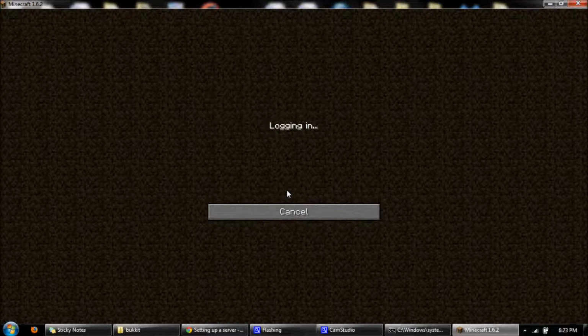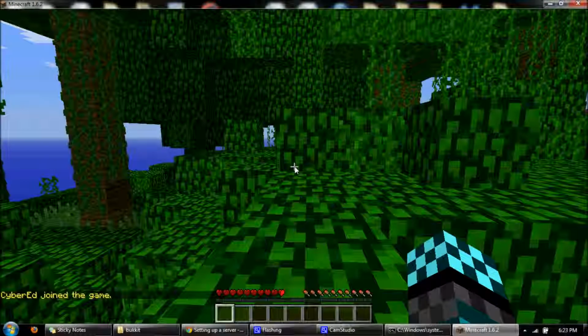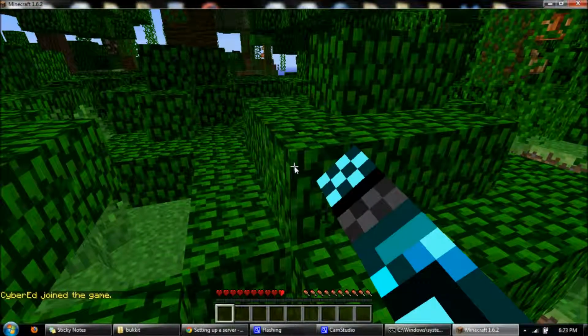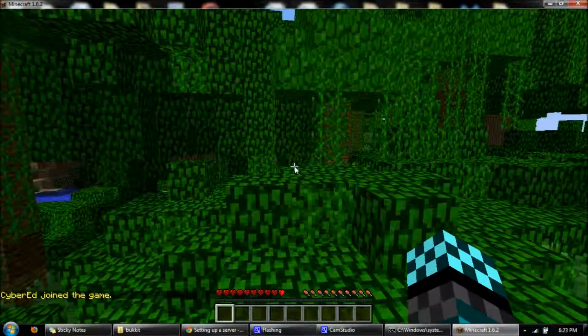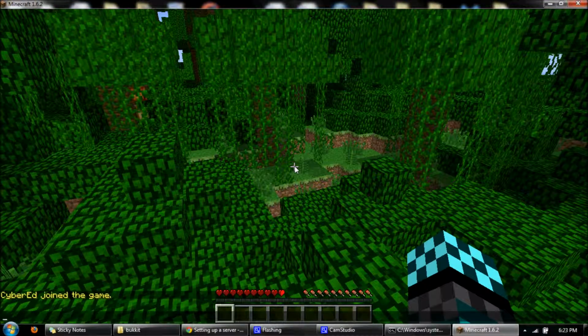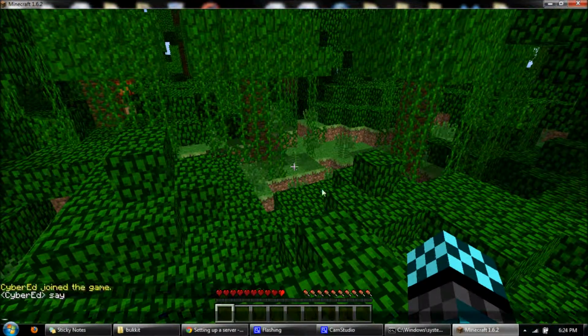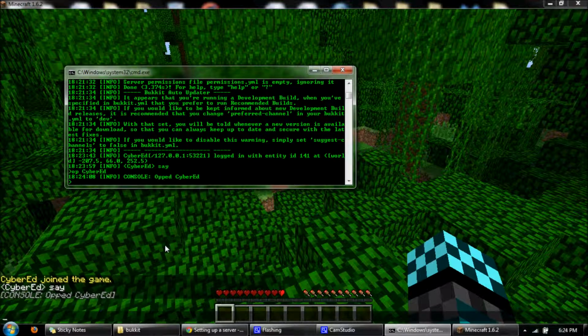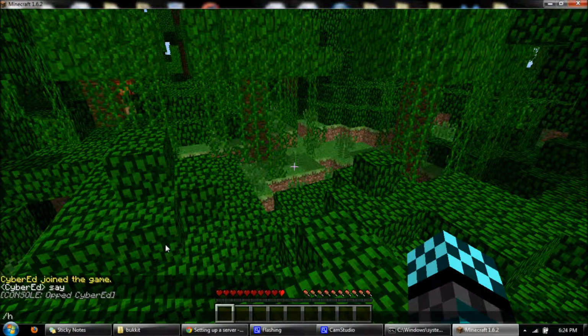And if we join server, you will see that, voila, we are in our newly generated world. Of course, it's jungle. Why not? And you are now inside the server. I can talk, whatever I want to do. To have all the commands available to you, you will want to op yourself. And then you can execute a command with -help.